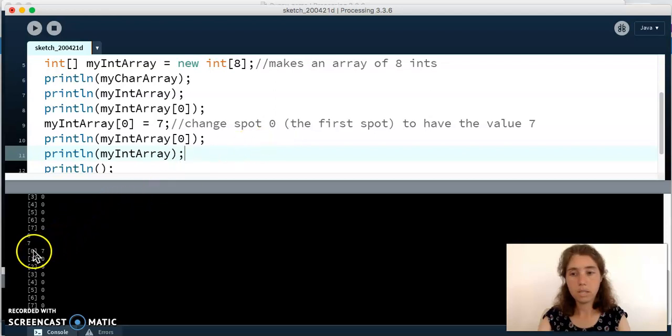And we can see that at spot 0, now we have the number 7. All the others are still 0. So that's how we change a value. Now we may also want to check a value in an array.